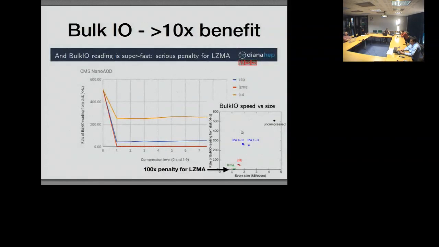So this is the same tests on the same platforms, looking at the CMS NanoAOD again. If you remember before, the reading in terms of event rate topped out at about 15 kilohertz. Here, using the bulk I/O interfaces instead, the same reads top out at about 500 kilohertz for completely uncompressed data, and maybe about half of that for compressed data. Either way, it's over a factor of 10 increase in throughput for analysis work.